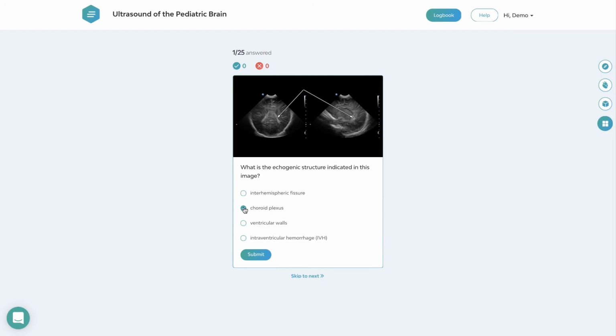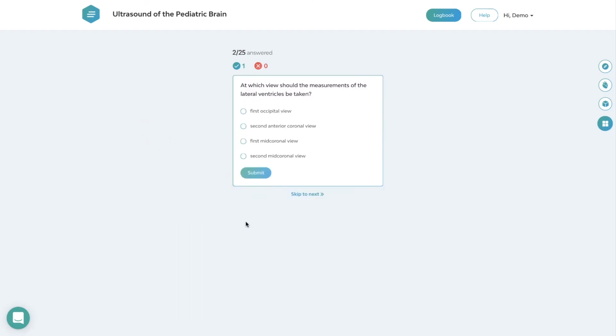On each question, select the answer you believe to be the correct one, and then click Submit. You will receive immediate feedback indicating if you got this question correct or incorrect. A red cross means your answer was incorrect. A green check mark shows the correct option.